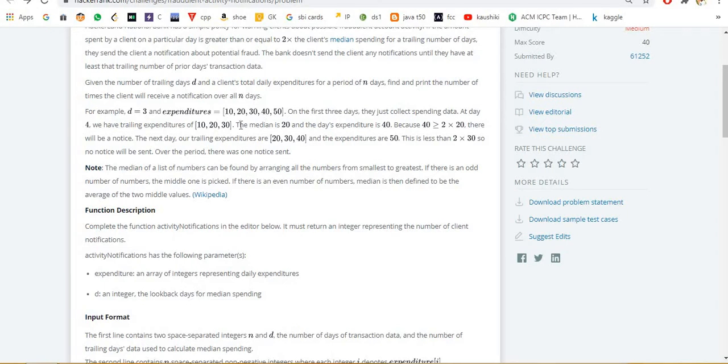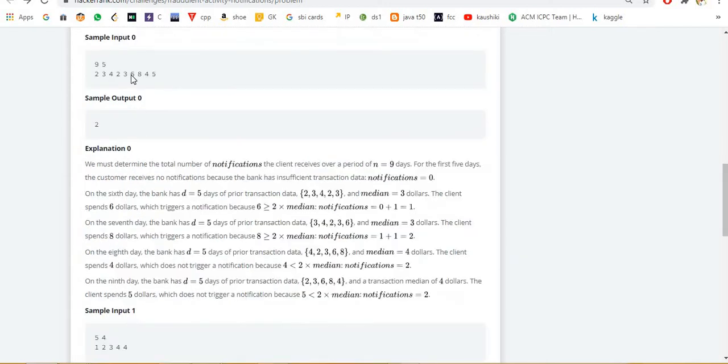So we need to have the trailing days first in order to check if the particular expenditure has crossed twice the median. We start from 40 onwards. We check whether the trailing median of 10, 20, 30 is less than the number. Here is another example.